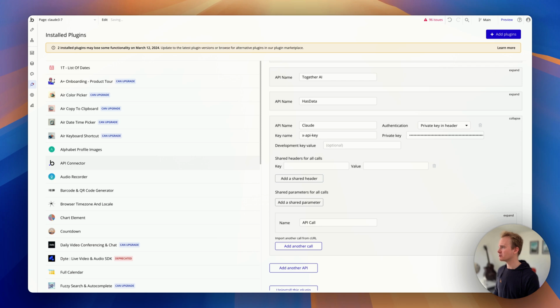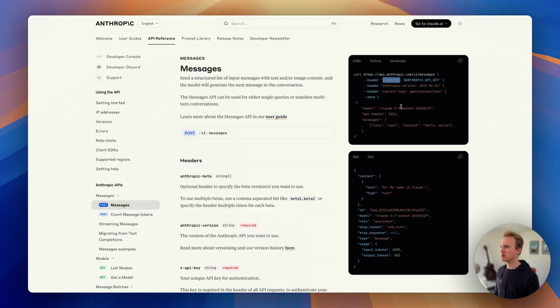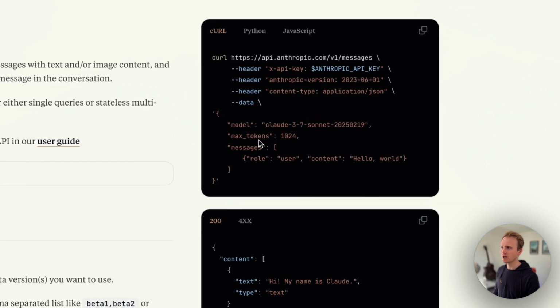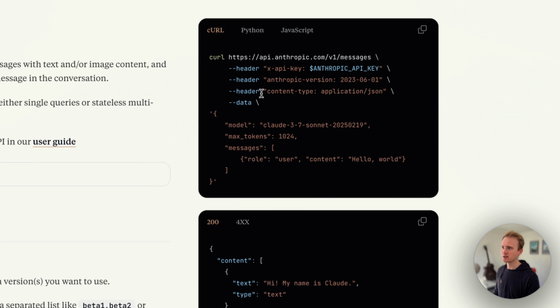Now there are a number of shared headers, and this will vary depending on the API that you're using. So for Anthropic, we need header content type application JSON. Now this is actually in by default. It didn't used to be with Bubble, but it has been now for probably about a year. So I don't need to add that in, but I do need to add in this one here to declare the version that I'm using.